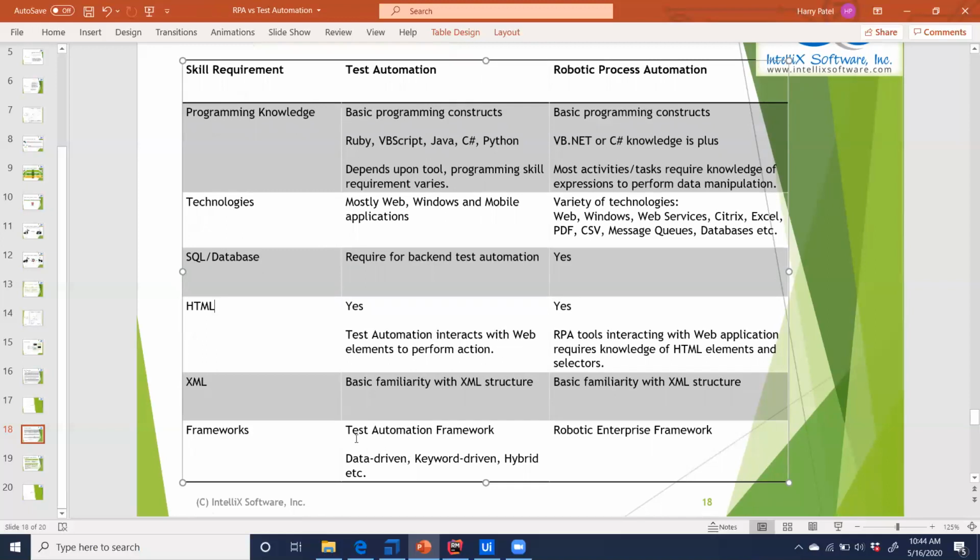And finally, the frameworks. So you have data-driven, keyword-driven, and library frameworks in test automation. In the RPA world, there is the robotic enterprise framework. When you write the bot or create your robots, you have to write it a certain way so that if something fails, you can handle it and your bot doesn't crash.